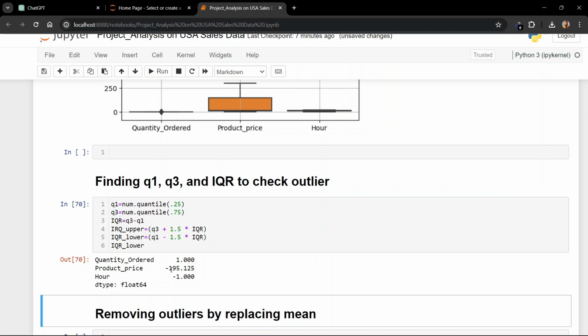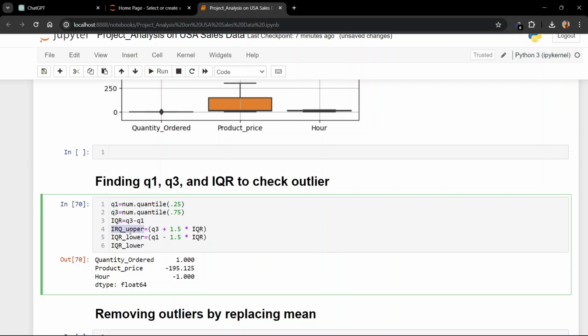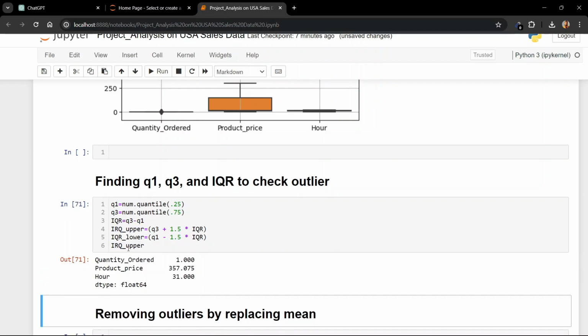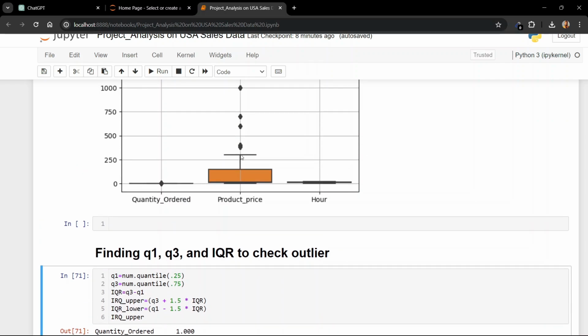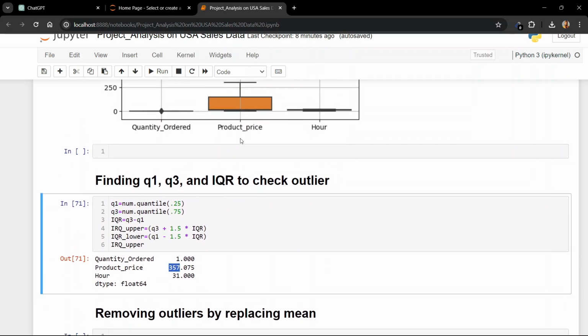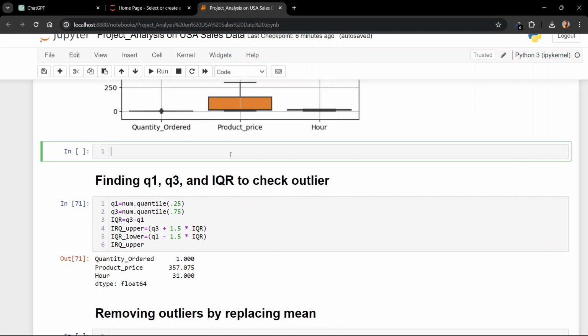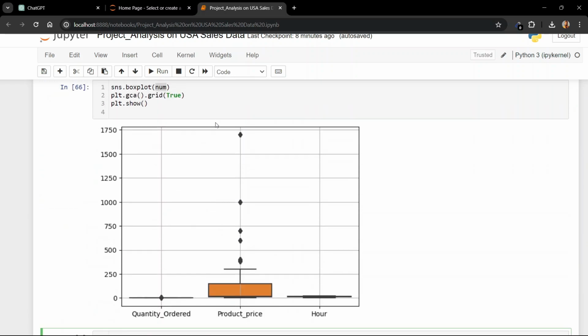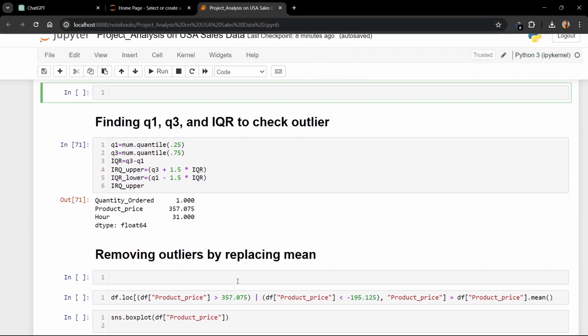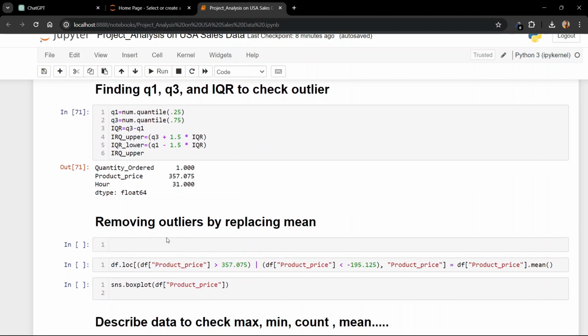If any data point is greater than the IQR upper, like if any price is greater than 357, that will be considered an outlier. Like here, this data point is above the limit, that's why it is showing as an outlier. Okay, so I believe now you know how to detect the outlier and how to visualize the outlier through the box plot graph. Let me move to the next part: how to remove the outlier from your data.